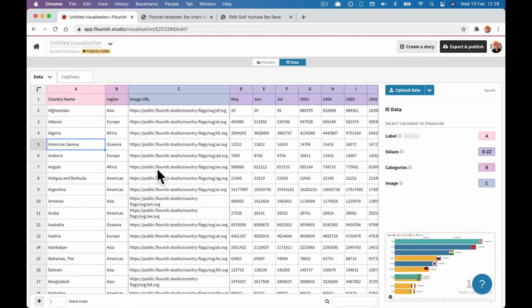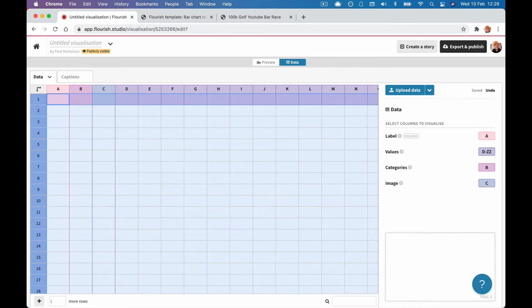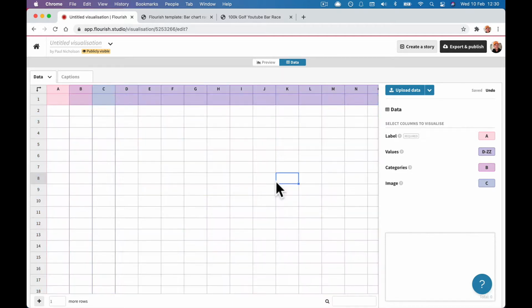You can clear this data. I'm not sure if there's an easier way of doing it, other than just going comp and then delete. Right, backspace, clear all the data. We're not worried about the data.